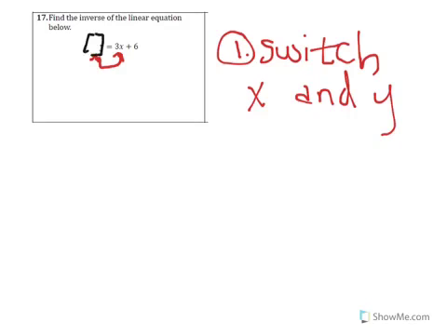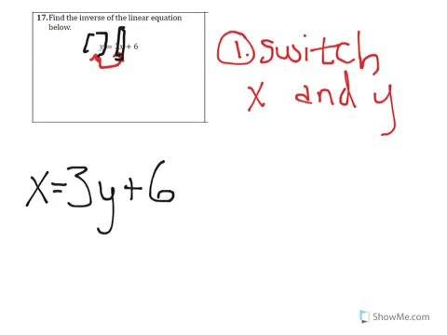So I want to switch the y and the x. What this becomes is x equals 3y plus 6. All I did was switch the x and the y. Everything else stayed the same. Nothing else changed.